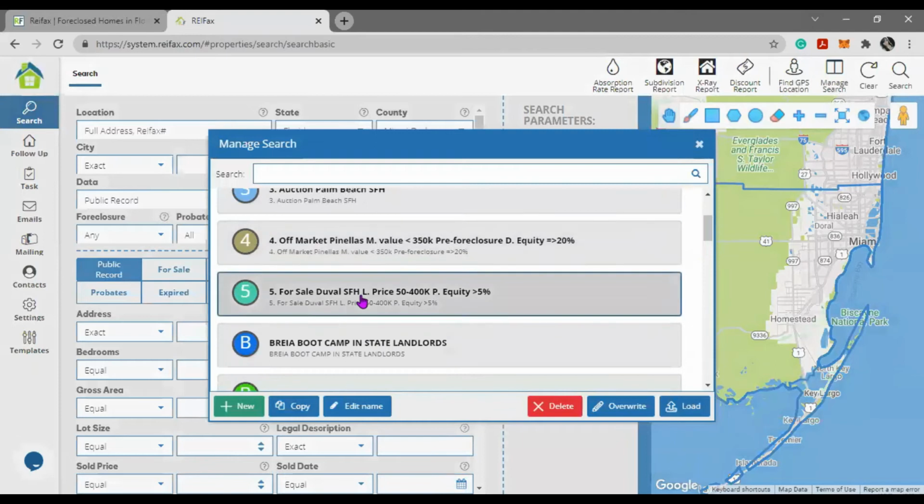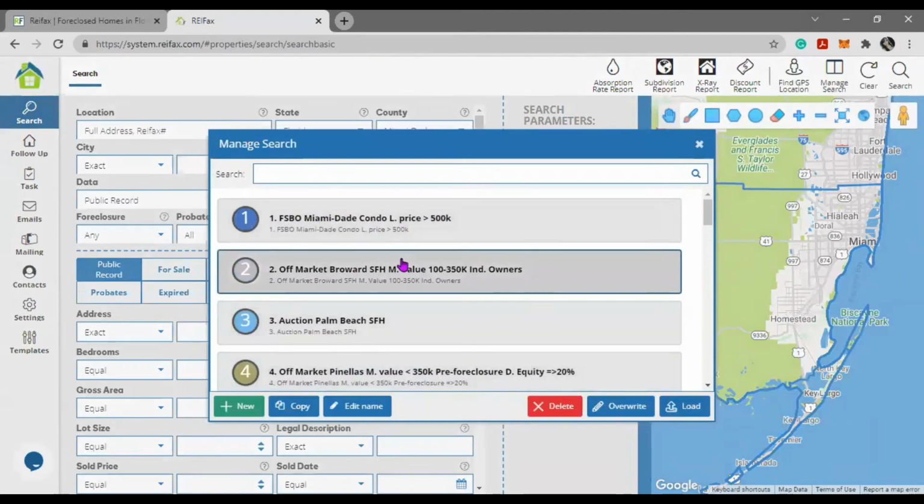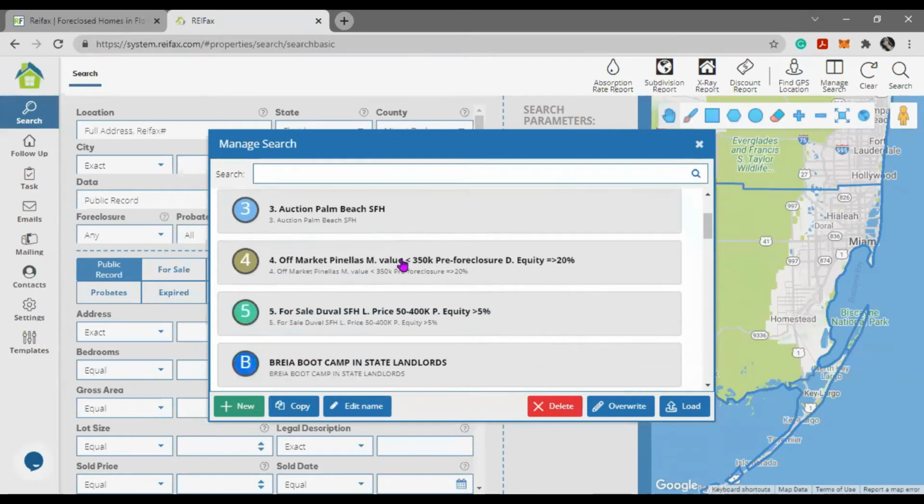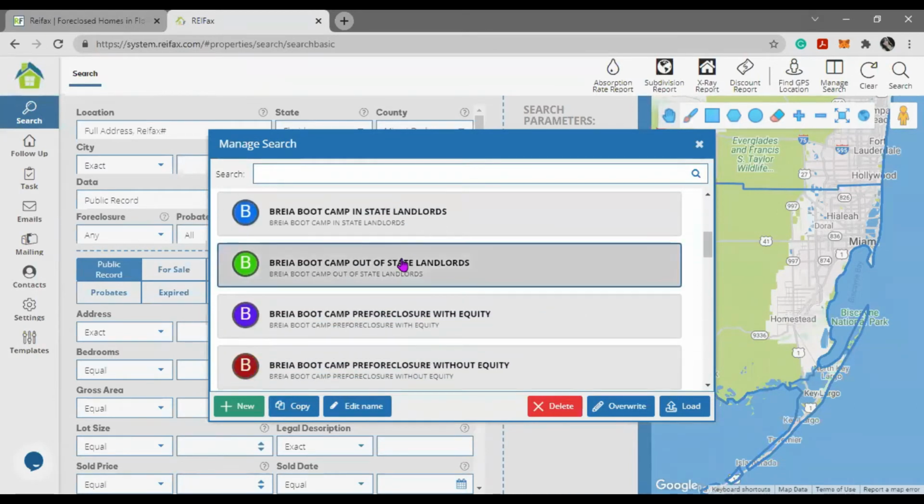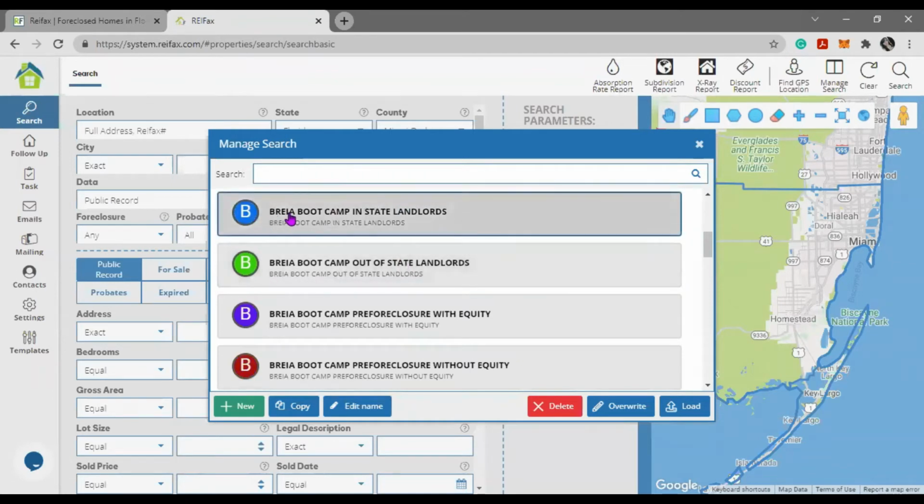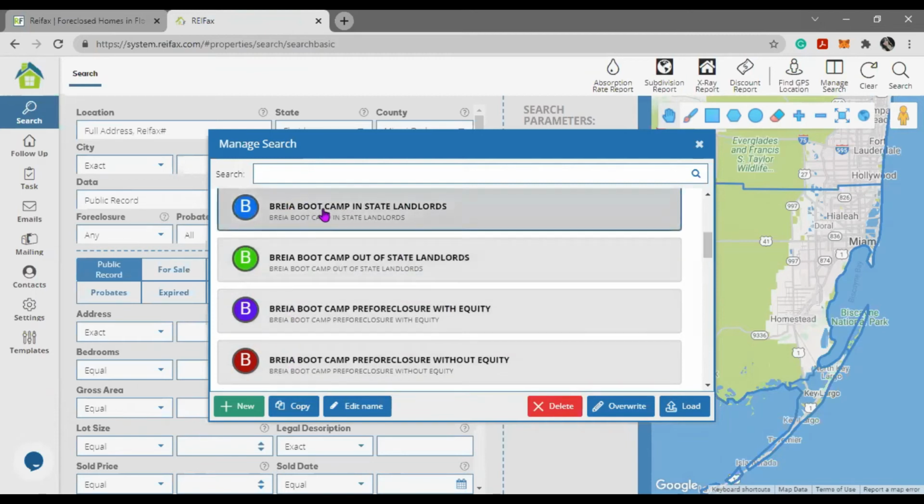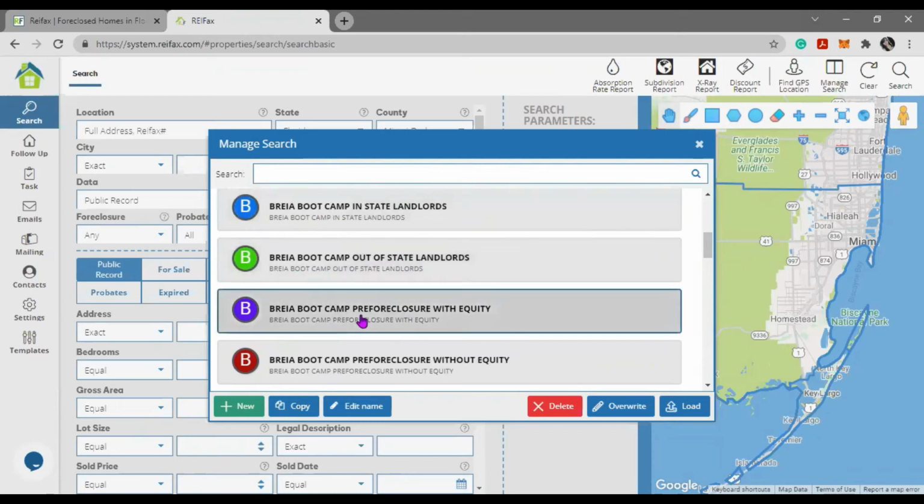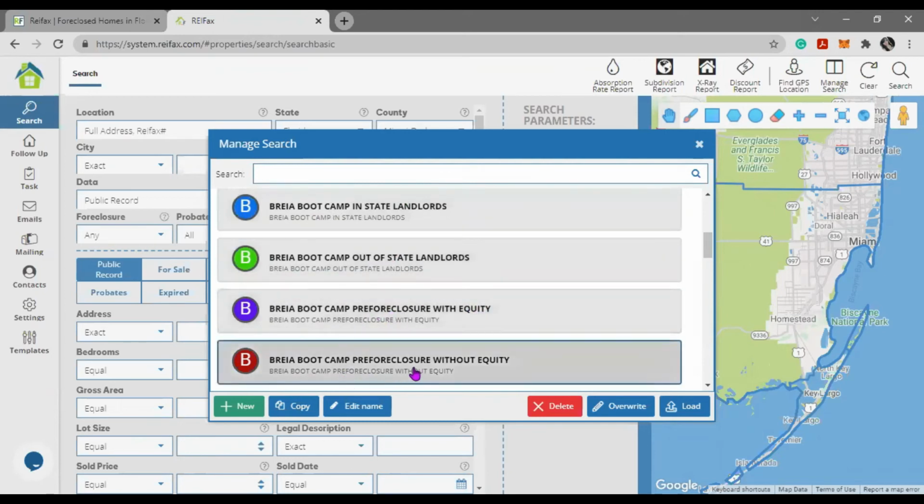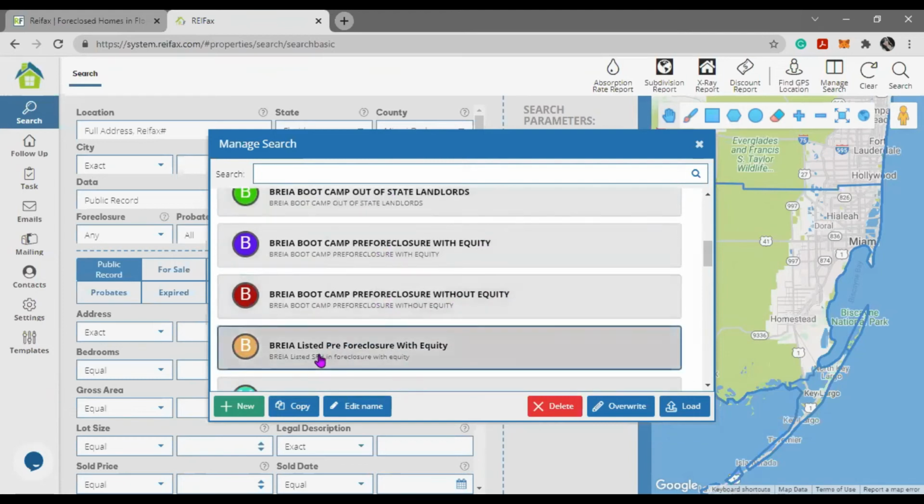I have for you today 5 types of searches that you guys can use if you're interested. Also remember, if you are mentor students from BRIA, they have for you 5 types of searches right here that are based on the boot camp that they do. This one is for in-state landlords or out-of-state landlords. This one is for pre-foreclosures with equity or pre-foreclosures without equity. And they also give you listed pre-foreclosures with equity.